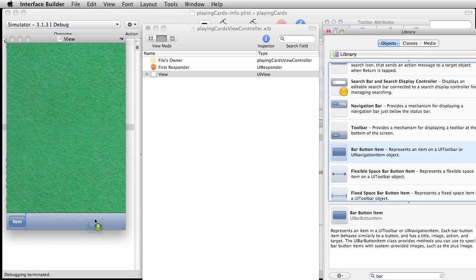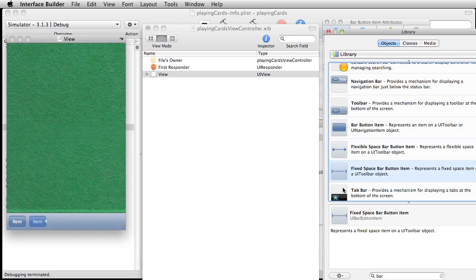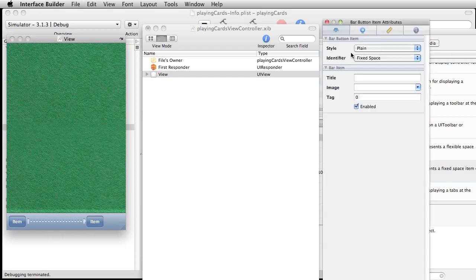Bar button item, there we go. And you notice this guy will kind of zip over to the far left. You can add in a fixed space bar button item. So I'll just drag this guy out and put it right there. And then I can lengthen this so this guy will be all the way over to that one side. And I've already got some kind of fixed dimensions for these.